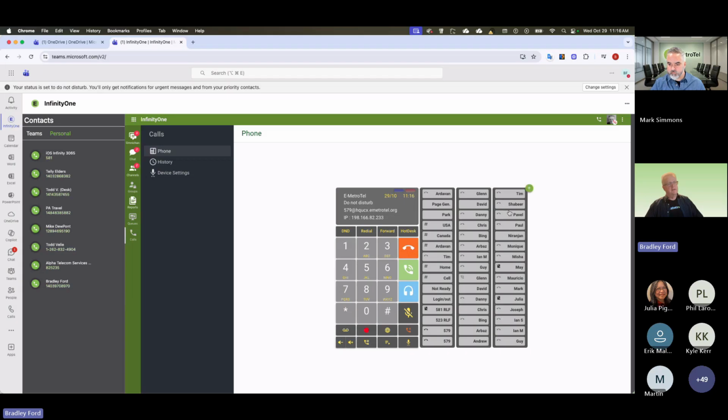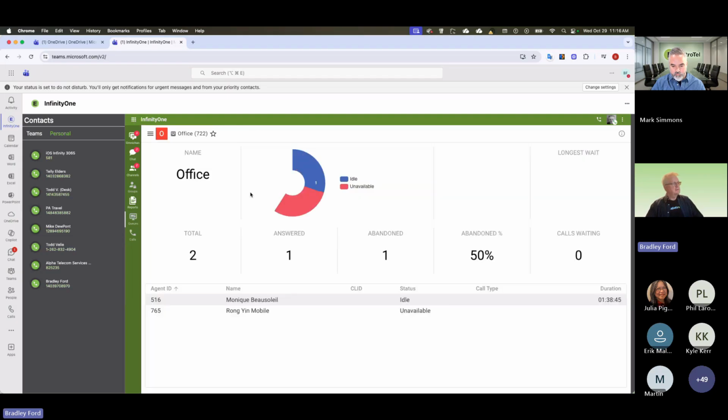These are all busy lamp fields and speed dials and features. I'm here as a dynamic agent within our call center. So I'm going to log in and proceed to show you the queues panel.